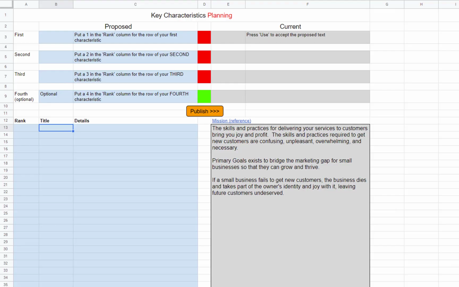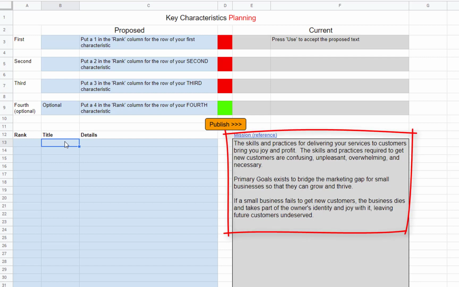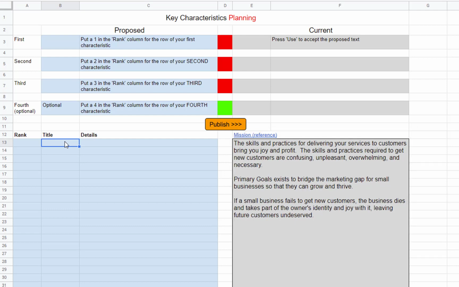We're looking at the Planning tab for the key characteristics for your organization or department. Here, your task is to come up with 3 to 4 characteristics that you need people to embody in order to support your mission from the prior step. For reference, that mission is shown here on the lower right so that you don't have to flip back and forth between tabs or pages of your workbook.